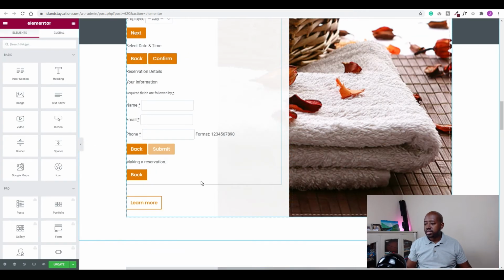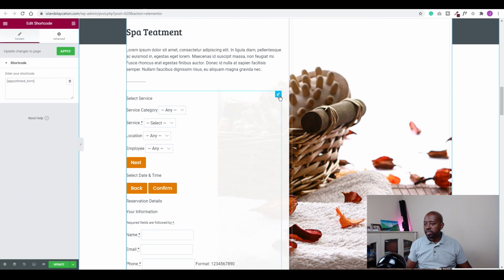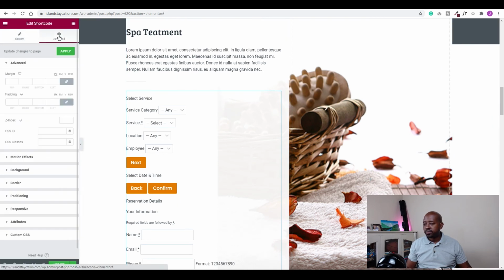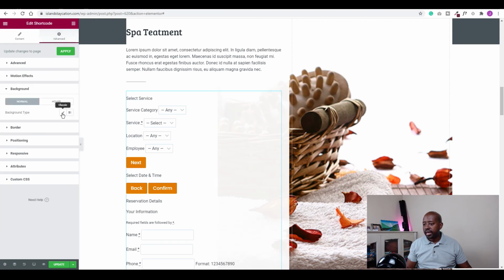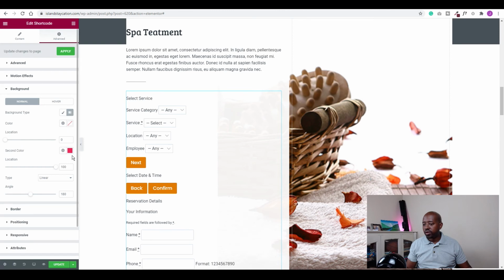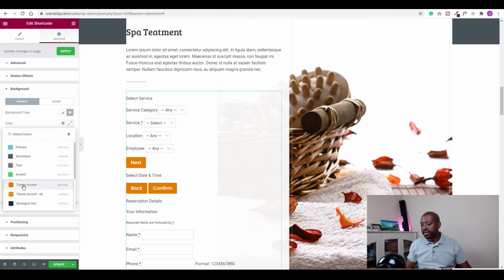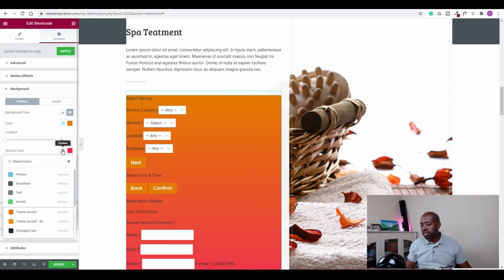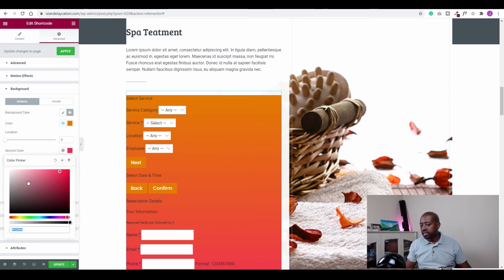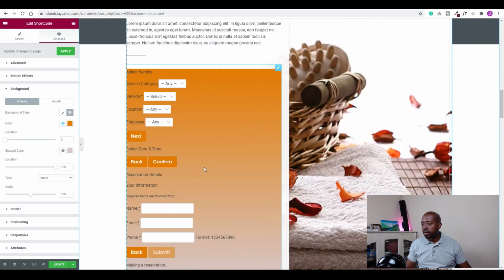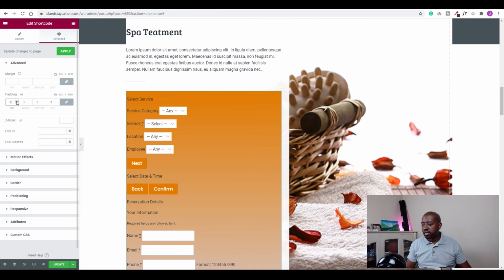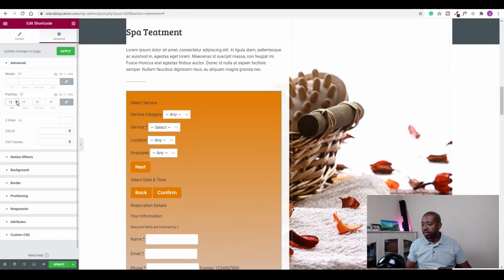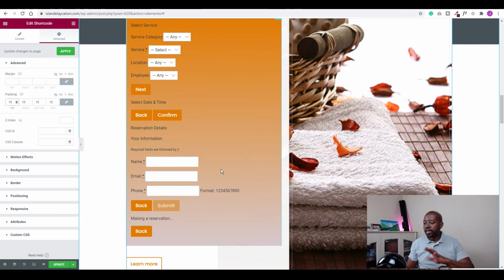Now we could add a little styling to our form. If we select the form, we can go to Advanced, and we have an option here that we could adjust the background. And let's add a gradient effect to our background. So we're going to choose the first color as this accent color, and the second color, let's just select a lighter variation of that. Okay, that could work. We also could add some padding so that it comes off of the edge a bit. And for now, we're going to work with that.